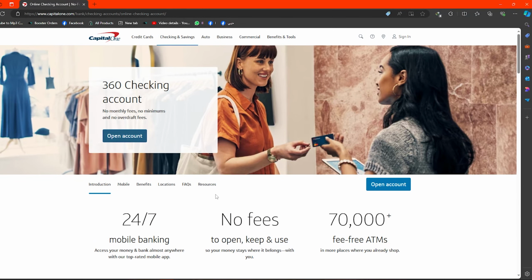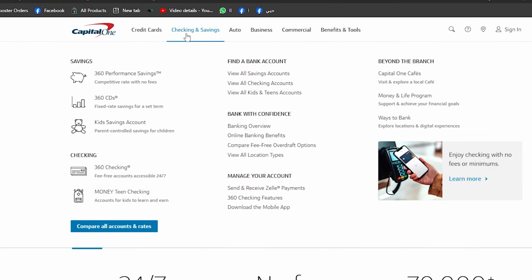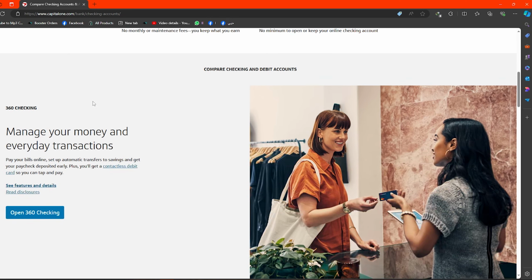First thing you should do is to open the Capital One website, then go to checking and savings, just hover over it, then go to find the bank account and click on view all checking accounts. After that, scroll down till you find this option right here, 360 checking, then click on open 360 checking.